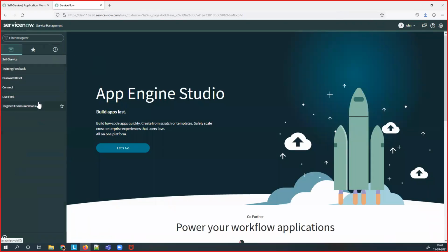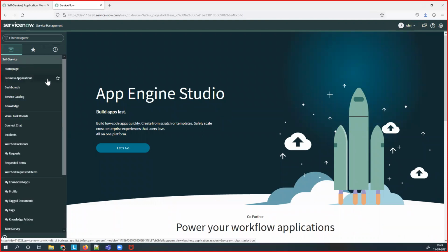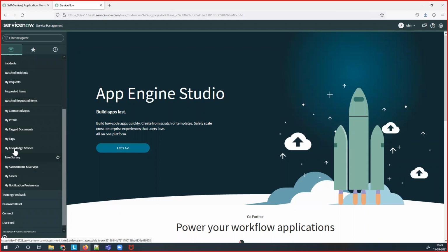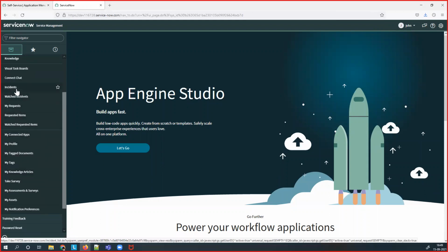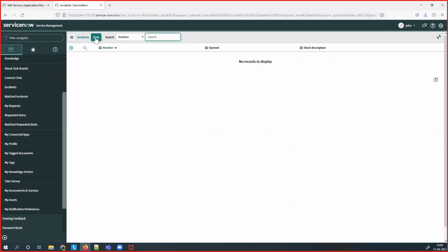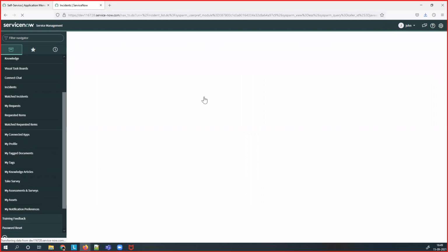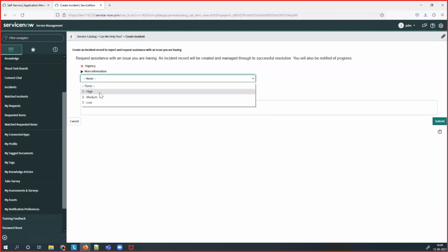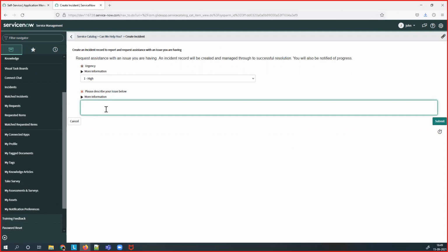We can see only these modules in self-service. If he wants to raise an incident, he goes here, where you can see Incidents. He clicks on that, clicks on New, and now you can see which form he is able to see. John is the end user. He doesn't know more about the fields in ServiceNow. He just sets urgency, yes, it's urgent for him, and he writes, I'm not able to log in to Outlook.